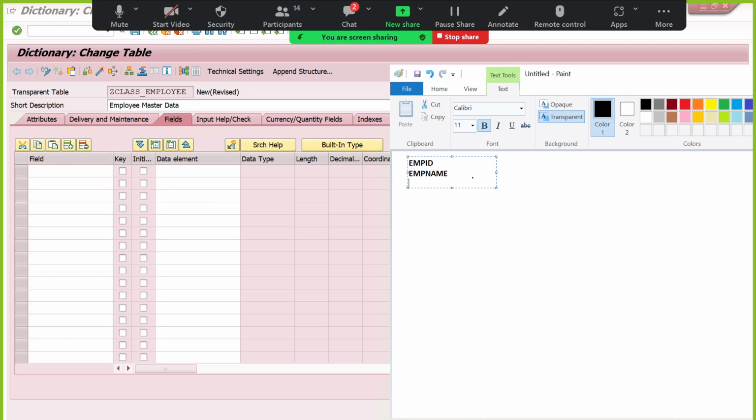Phone number. A phone number is employee master data, correct? Address, mail ID, email, city, right? Date of joining. DOJ, date of joining, you can say it is also employee master data. Department, right? Department can also be employee master data. Now let's create the table then.